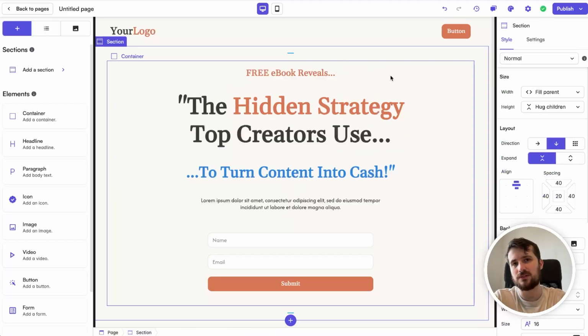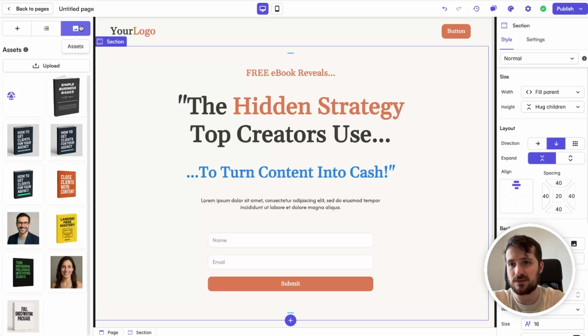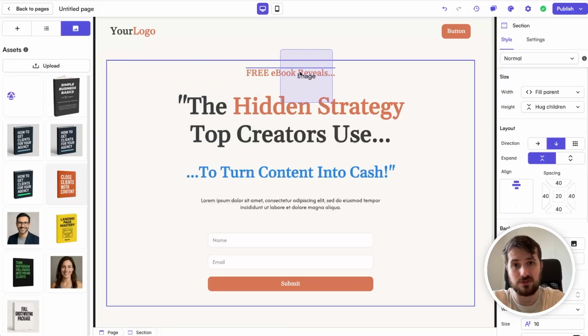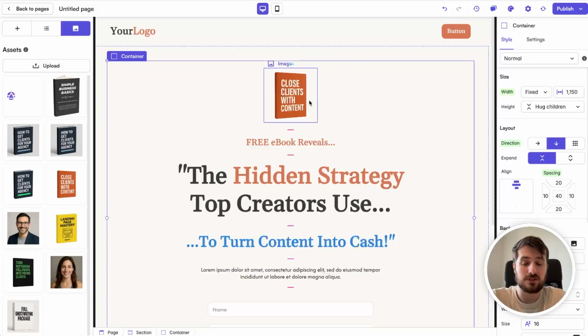One thing we can do if we're launching any kind of digital asset like an ebook or a report or a PDF is we can create a mock-up that makes it look and feel real. You can get these with ChatGPT very easily. This is one I generated with ChatGPT. I'm just going to drag it in here. It looks like a real book, but this is literally just me asking ChatGPT, generate me an ebook mock-up that says close clients with content.